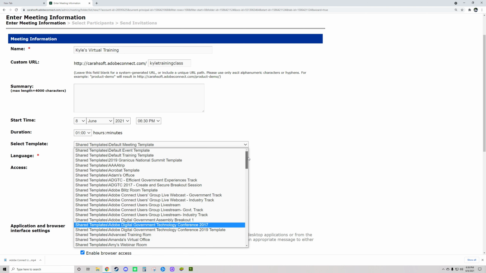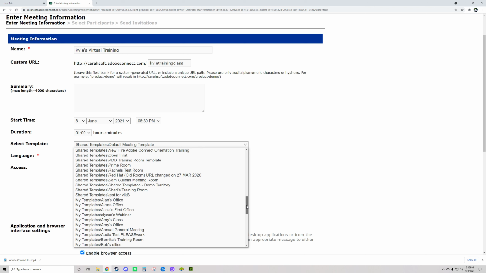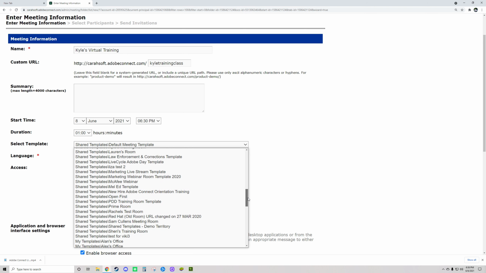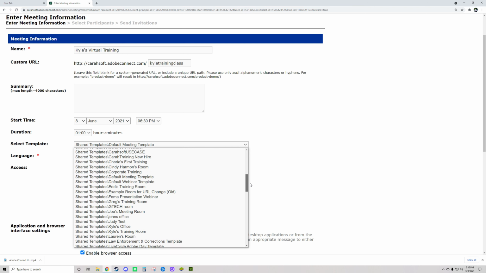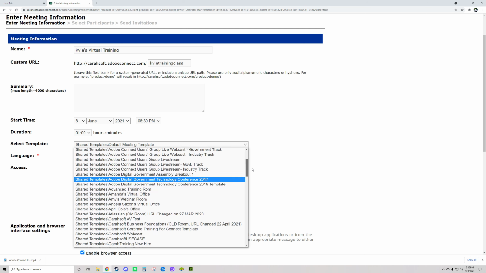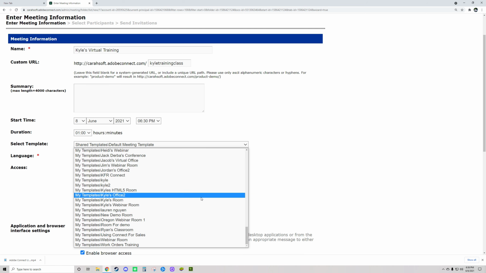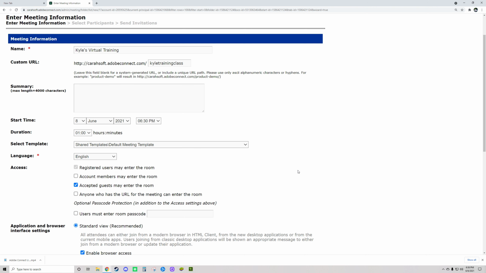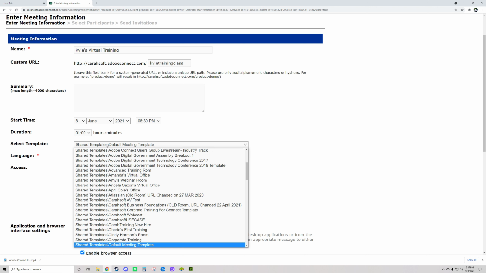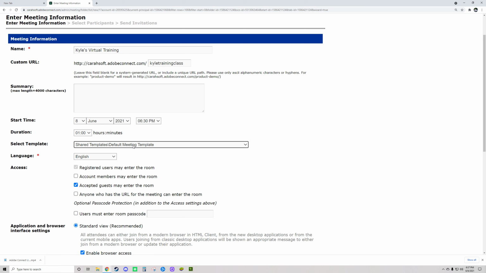The default one is obviously going to be that. Where is it here? It should be called shared simple and shared default. Where is it? We have so many on here, I get lost. Anyways, there it is, default meeting template. If it's your first time using Connect, just leverage this template right here. It's going to give you 3 preset layouts so you can get in there and start using it.